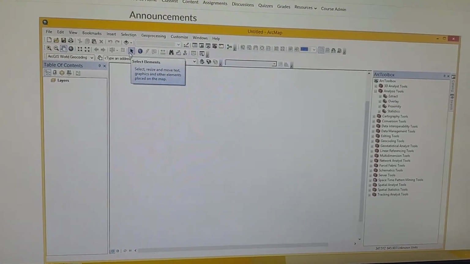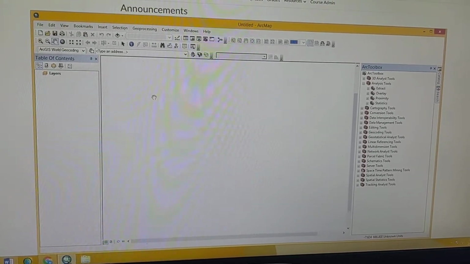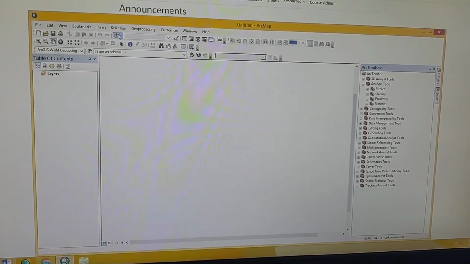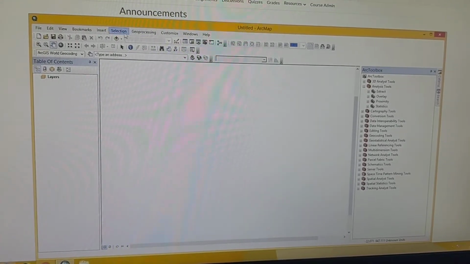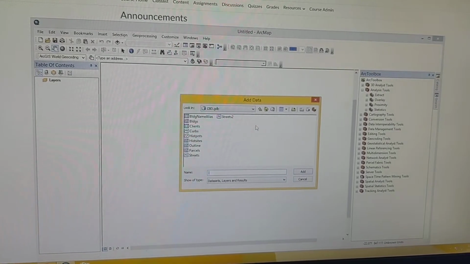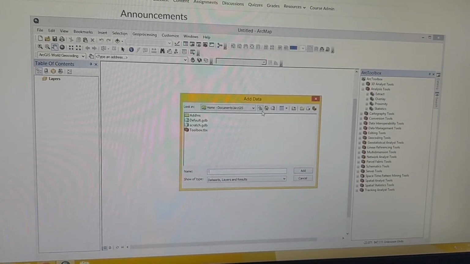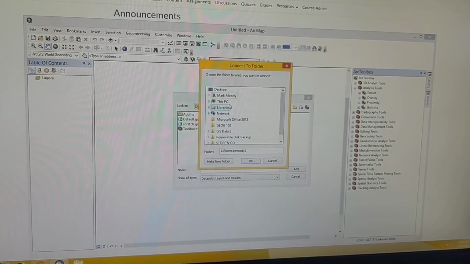Hello everyone again. I just want to make sure that you guys are accessing the data. Again, I'll show it through the C drive in case there's any confusion. Make sure you have a blank map open. You go here to the add data button. Go to add data. I'm going to act like I'm connected before, but make sure you have your C drive connected too.